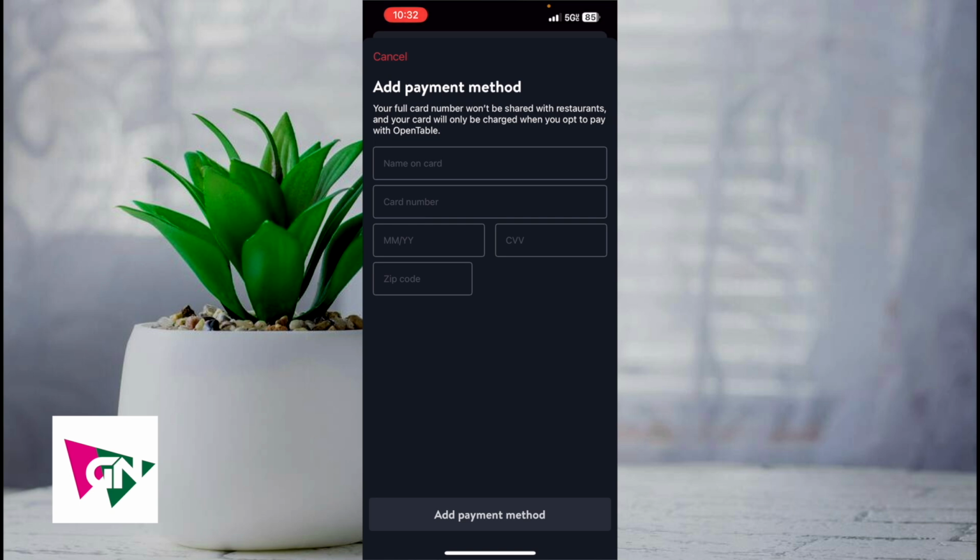But there you have it, guys. That right there is the best and easiest way that I know of to actually go ahead and connect the payment method with the OpenTable app.